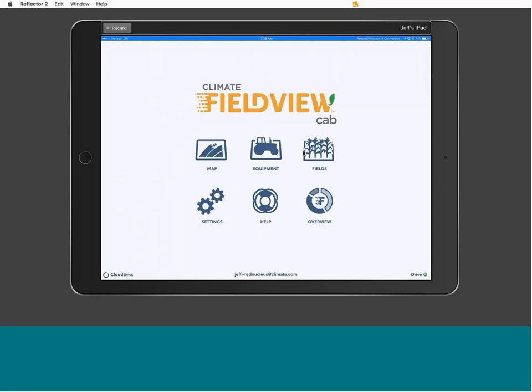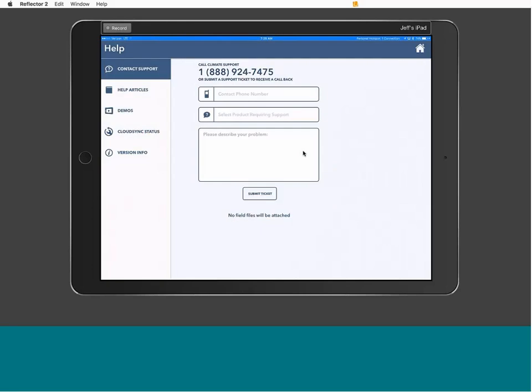So please call our support team, 888-924-7475. You can always find their phone number by clicking on the Help button in the Climate FieldView cab app. The phone number is listed right there. You will get a live person in our St. Louis office. They will walk you through the steps, make sure that they can figure out what's going on, get you connected and ready to go.